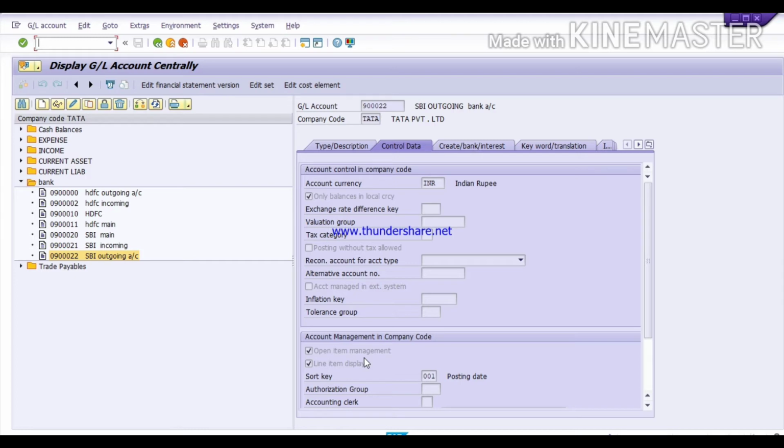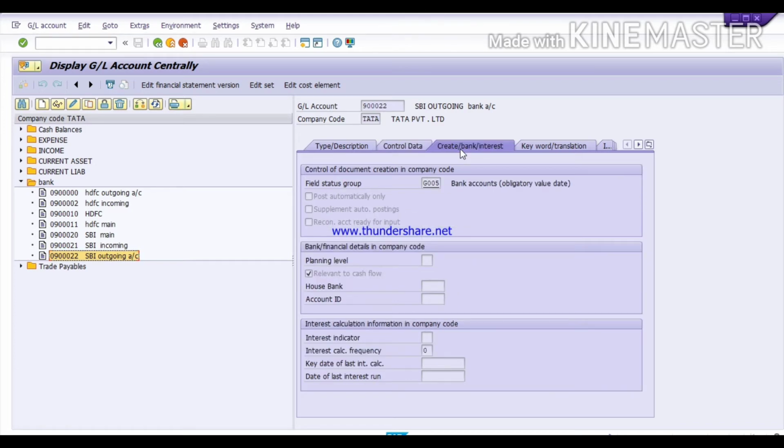I'm repeating again because it is mandatory, because these two bank account GLs, incoming bank and outgoing bank, we have to nullify in the future. Those entries which we have to clear in the future, we must tick on open item management. Then click on create bank and interest. Here give sort key G005. Then click on save. Same as we have to create incoming bank also.